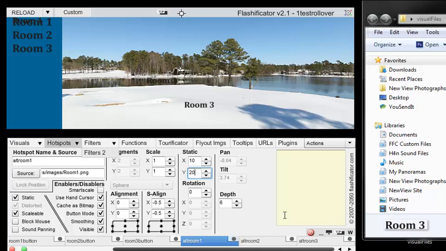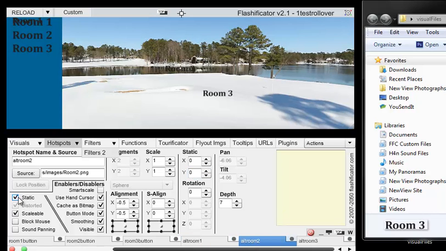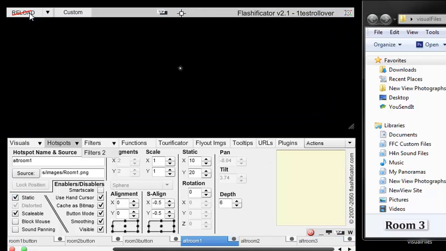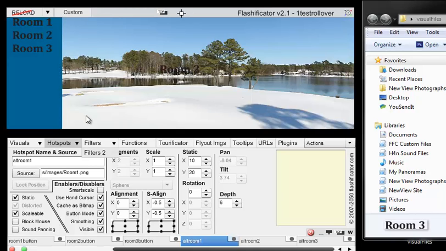Let's reload this and change these all to static real quick, because that size did not work. Now let's reload it again. There you go. Now our Alt Room 1 is sitting precisely over the top of our regular Room 1. Let's do the same thing for Room 2 and Room 3, Alt Room 2 and Alt Room 3. So we're going to change their position. So Alt Room 2.